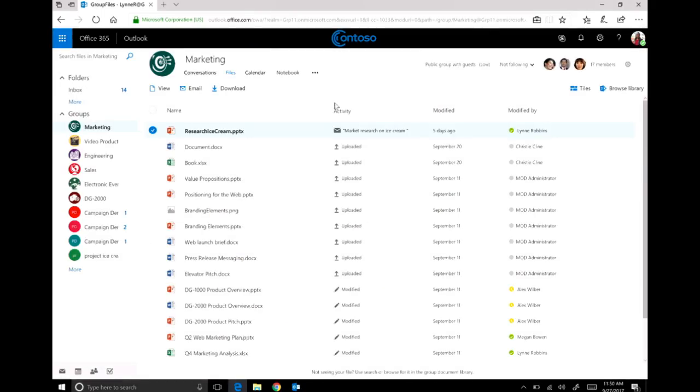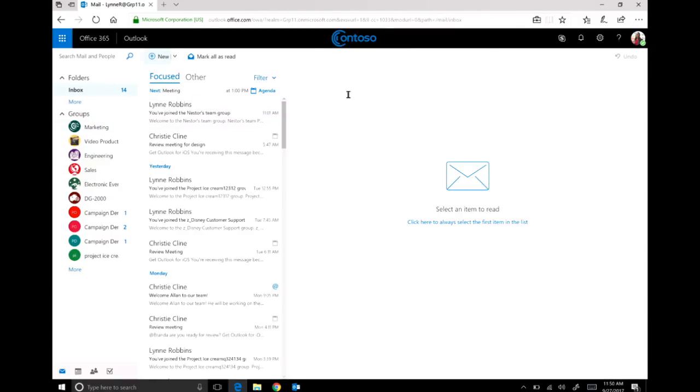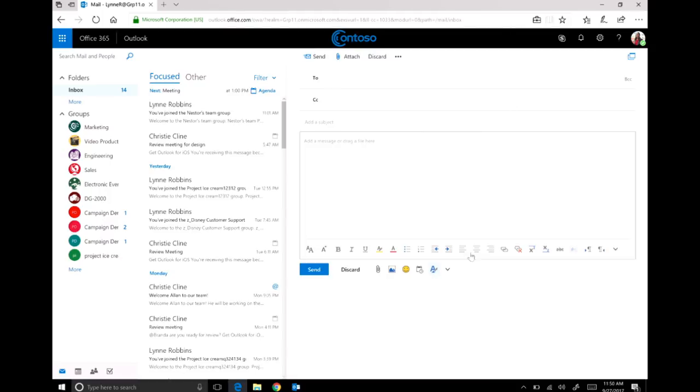So far, I've shown you demos from groups in Outlook, but I want to take some time to show you the great things we're doing to compose from your inbox. So I'm going to head over to my inbox, and to compose, I'm going to start by clicking on New, and I get a new compose window.